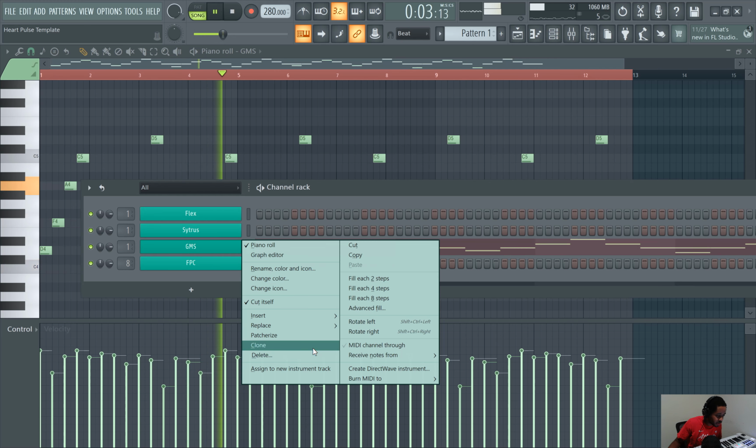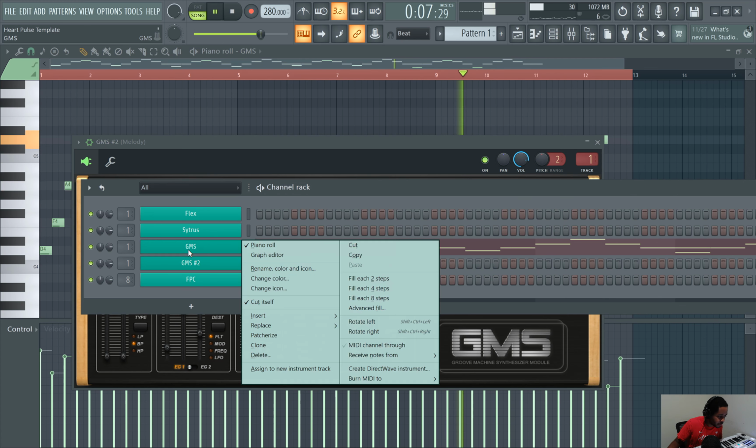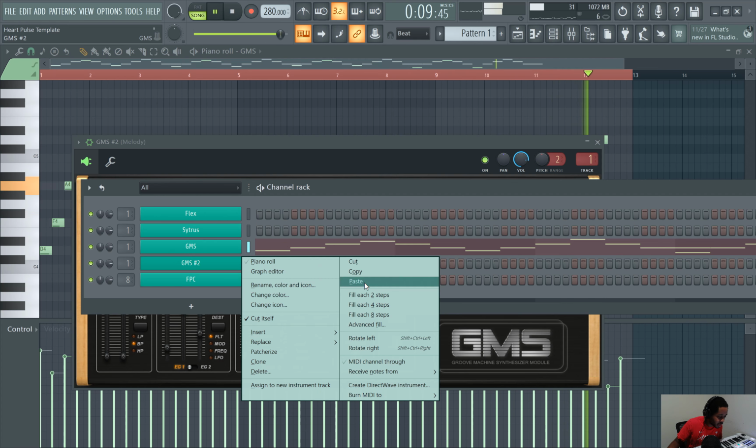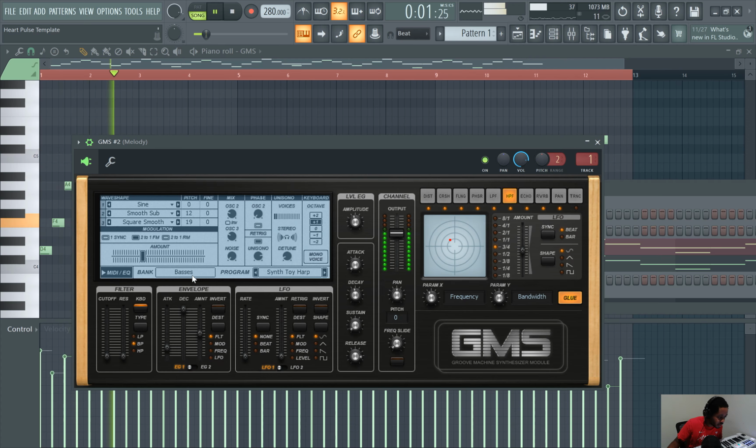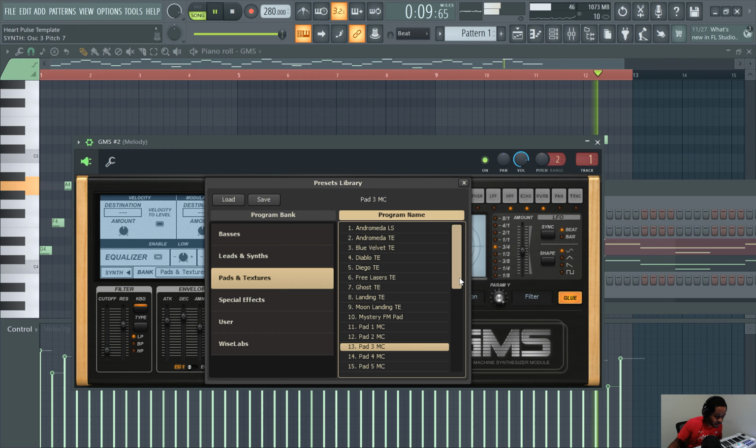And what we can do is clone this, try to layer a pad over it, see if that makes it sound any better. I usually try that at least once. So I'm just copying the pattern, pasting another sound basically. Just picking another sound.